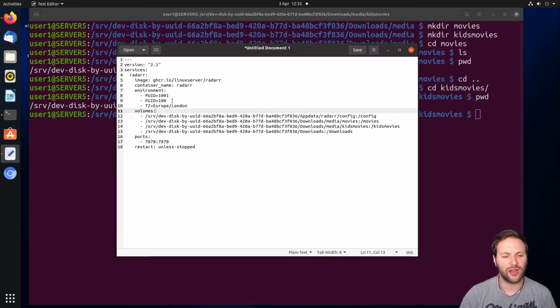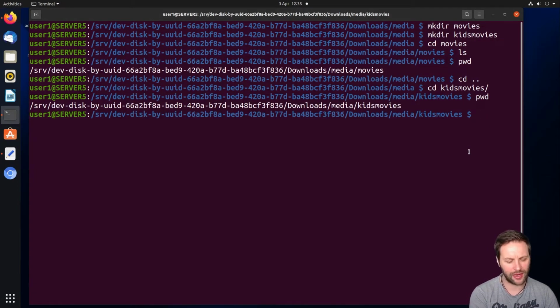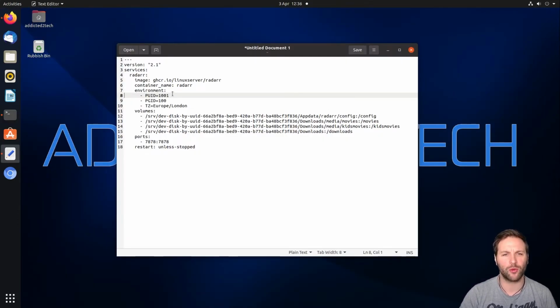The only thing you're going to need to know is your PUID and your PGID. And how to find that is you go id and then your username that you use for your containers and you use for your Docker user. And that's user 1 for me. And I'm going to just cut that out there. And you can see it says 1001 for the UID and 100 for the GID. So you guys replace these fields with whatever it says for you.